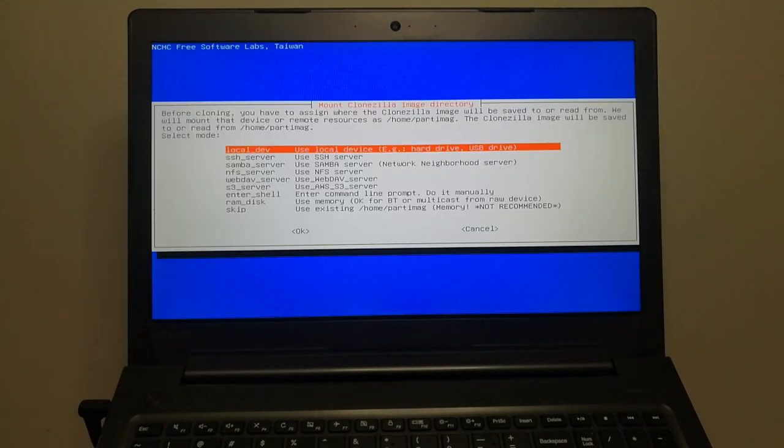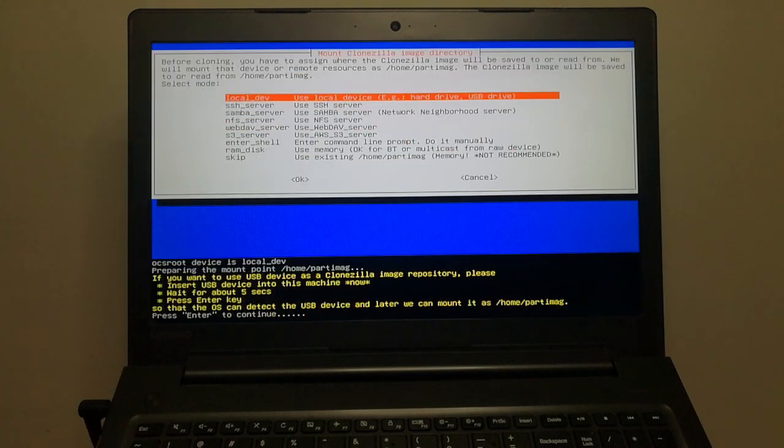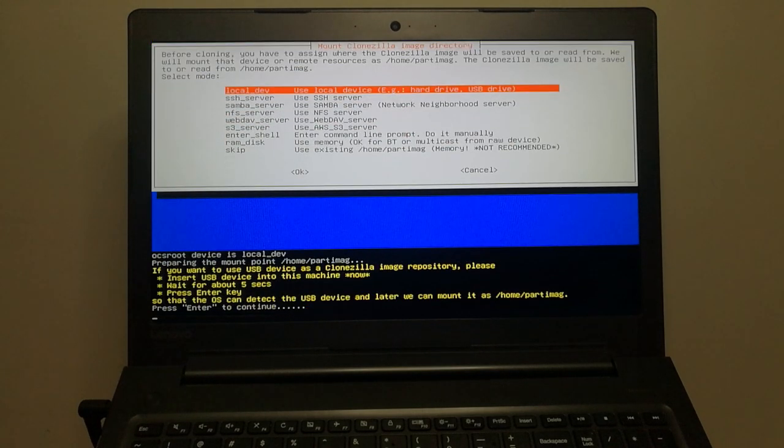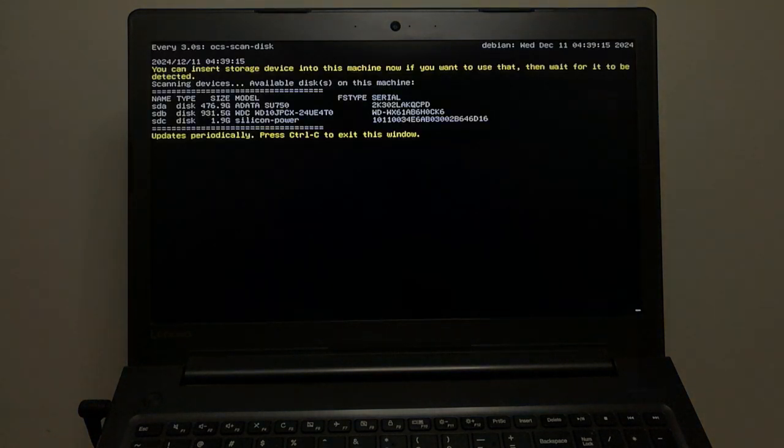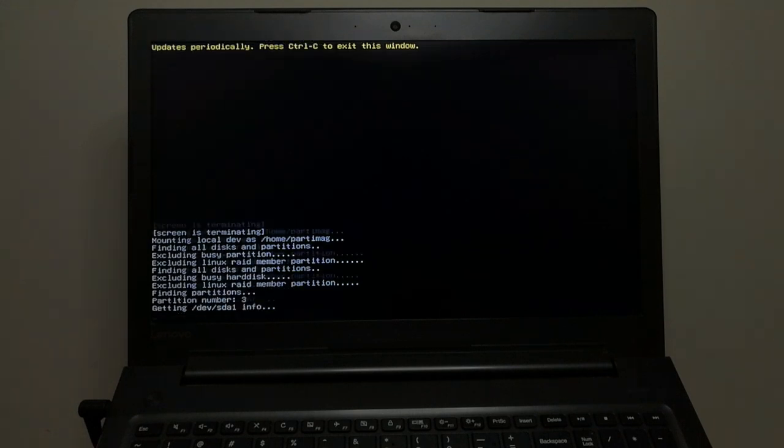It asks where to save the backup image. I go with the first option, which is my computer's hard drive. Press enter as it asks to continue. Now, it detects all the disks connected to my computer as you can see. Press Ctrl C to continue.